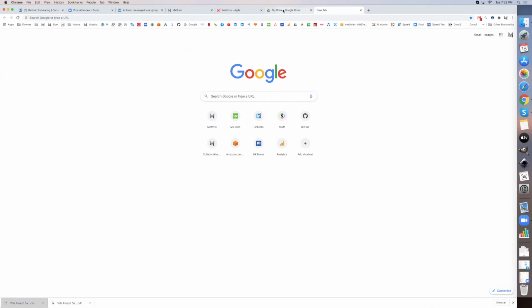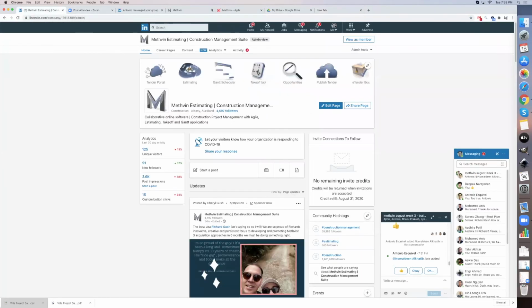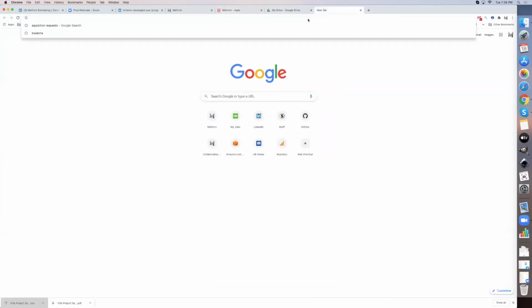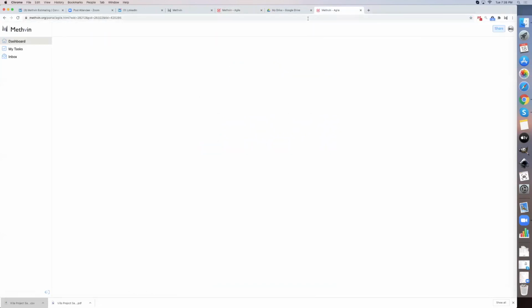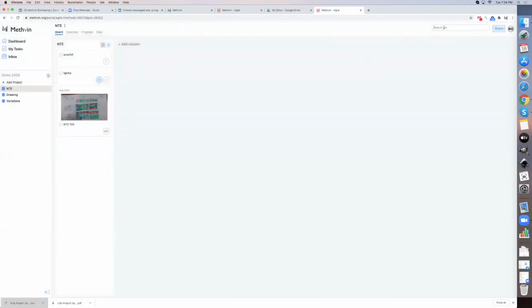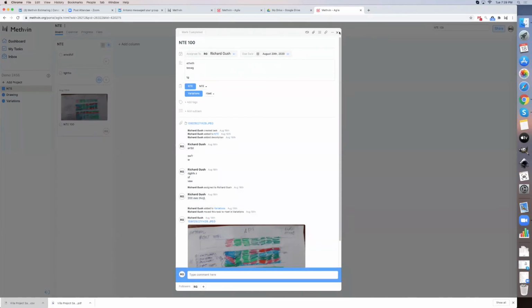Let me do that again. If I control copy and jump into the email, it will send it to somebody. If they have access to that project, or that sub project in this case, and they just put that URL into their website, it just opens the task that you're busy talking about. Very handy. You've also got the search here that will find it, and you can select that and it'll open up straight for you as well.